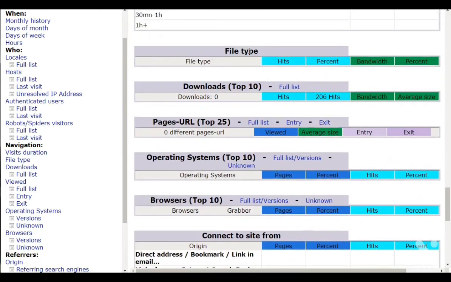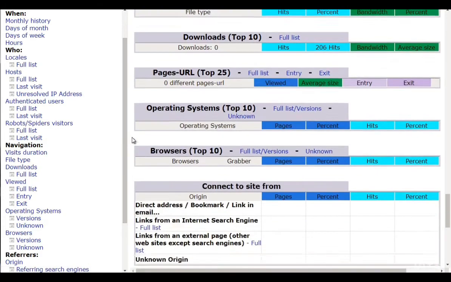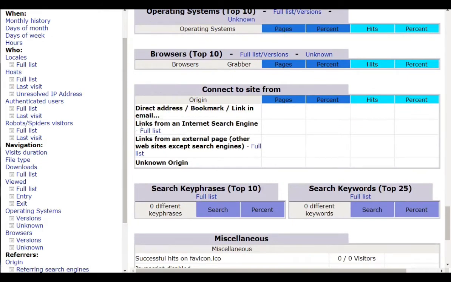You can see file types. What kind of files are they accessing? Are they accessing regular pages? Are they downloading files, a lot of zip files or video files or whatever? And then different pages: what kind of pages are they accessing? What kind of operating systems and browsers are they using? You can also see where they're coming from, so you can see what search engines are sending traffic to you and who is linking to you.